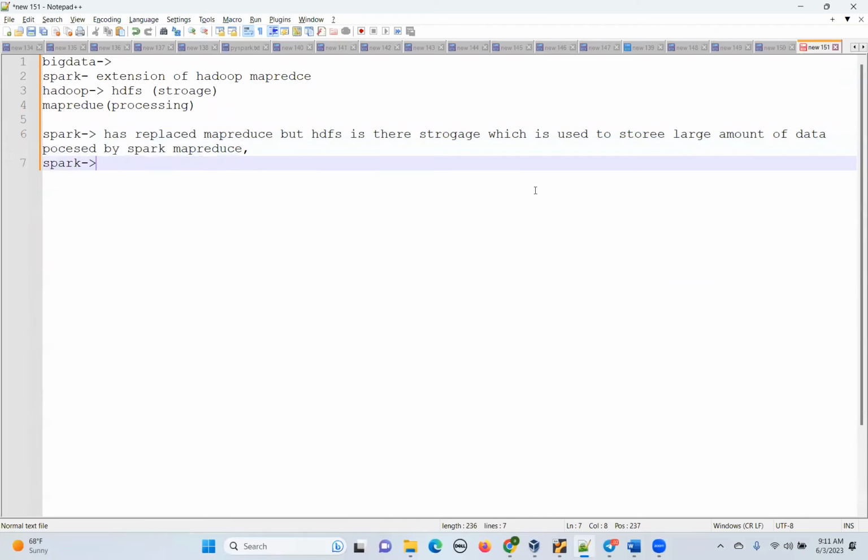Suppose my data is not in HDFS, but is in the local file system, so I can use Spark in the standalone mode. Standalone is one, another one is YARN, that is Hadoop's, and another one is Mesos. These are the three different cluster managers. So if I want to process the data in Hadoop, then I have to use the YARN cluster manager. That will come in Spark.